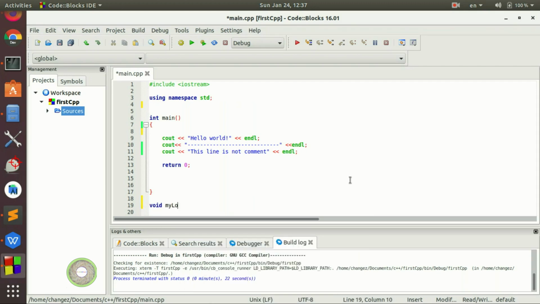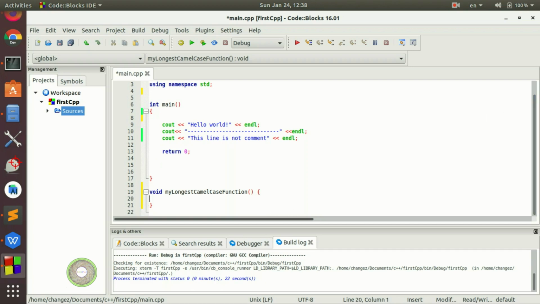So we put a my longest camel case function. Say this one, now we put our longest camel case function in here. That's what's called camel case.